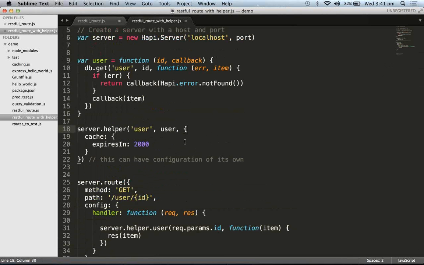So this is how Hapi helps you create usable helper methods everywhere, and those helper methods have their own configuration also. This makes the code very modular and very readable also.